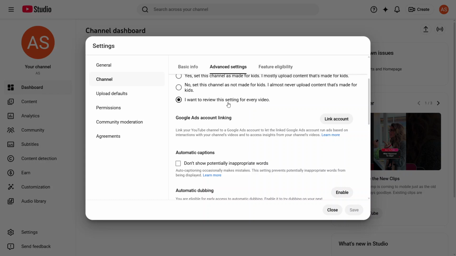Once you've selected the option that best fits your content, look down to the bottom right corner of the pop-up window and click Save. This applies your changes and updates your channel's audience settings. And that's it. Your YouTube channel audience setting is now configured, and you're ready to keep creating content with the right settings in place.